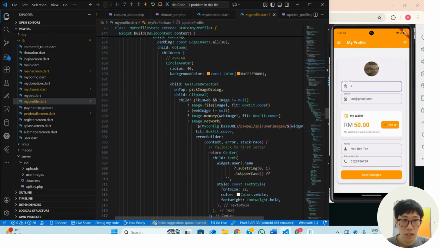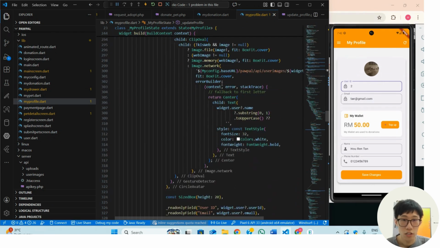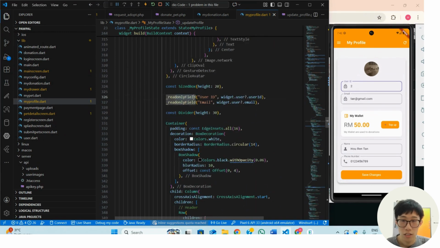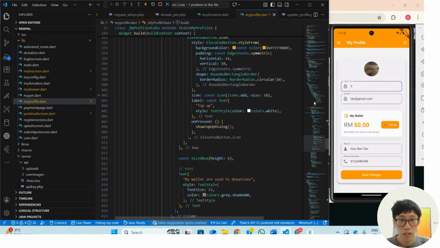So this is their alignment, the picture, the ID. Oh, this is the helper function, the read only. It enables the user to only read, but not edit.